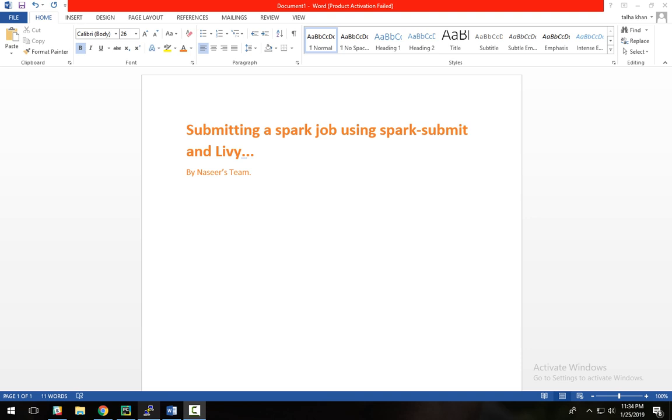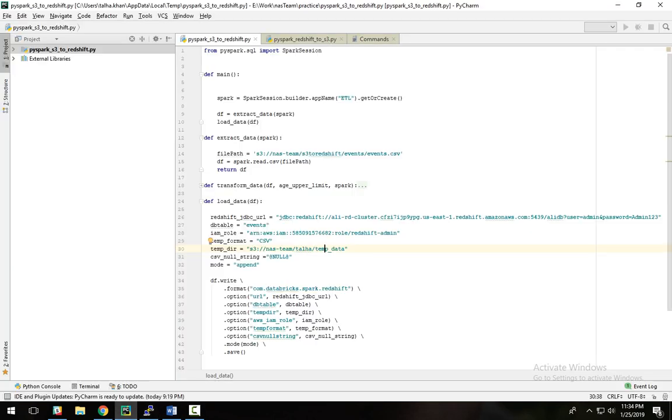Moving on to the code, we have the Spark S3 to Redshift file. This piece of code will move the data in your bucket to create a table in your Redshift cluster. So what is happening here is I'm specifying a file path to the file events.csv, which is a CSV file containing, I think, thousands of records, and I'm just creating a Spark session and reading it into a data frame.